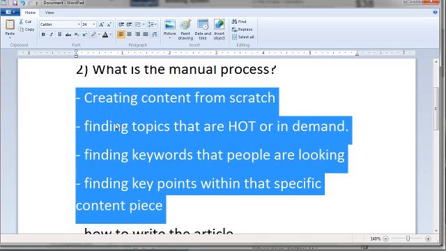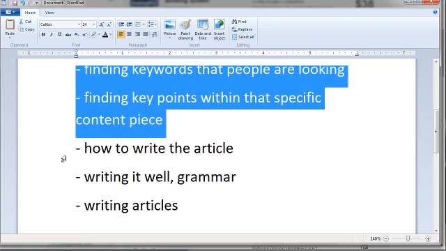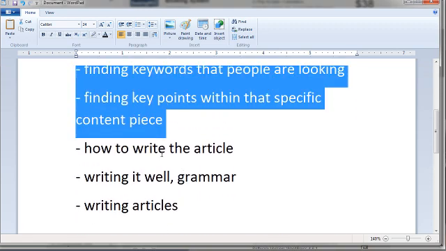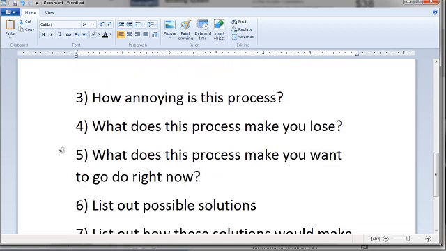So by doing this allows you to see where the frustration point is. So it's not necessarily writing the article. Writing the article might be easier because you can always outsource that and you can find somebody to write the article. But finding the topics, finding the keywords, finding the key points, making sure that article is actually interesting, that seems to be the hardest part. So what if we created a plugin that would go out and find content that is hot, in demand, and all that? All right. So let's move through here.